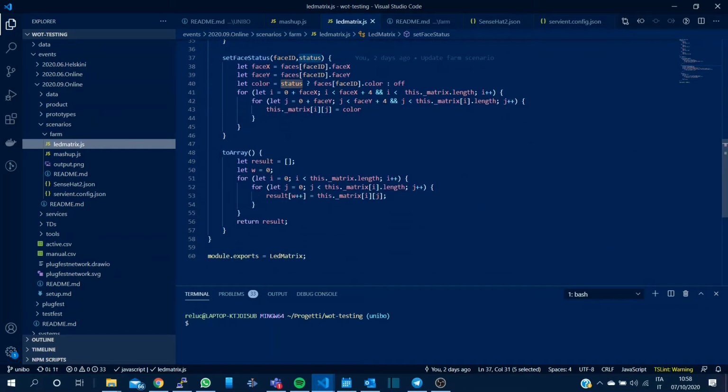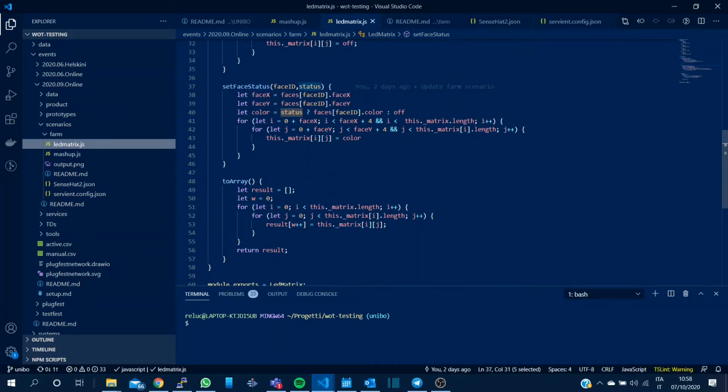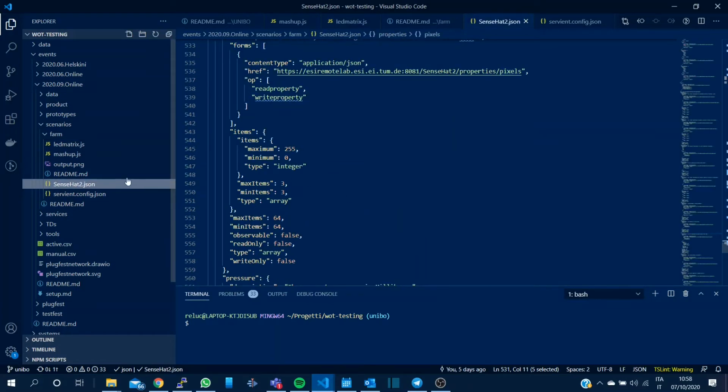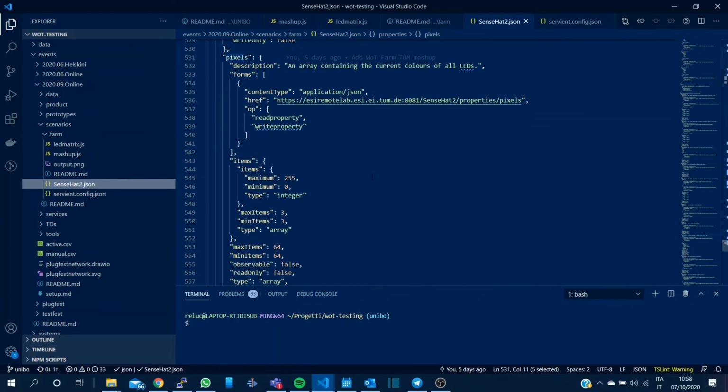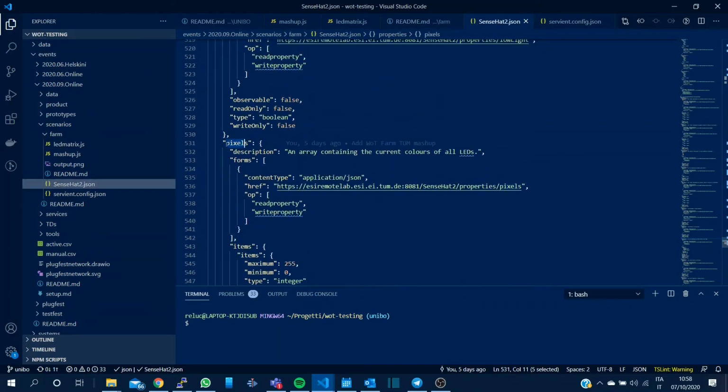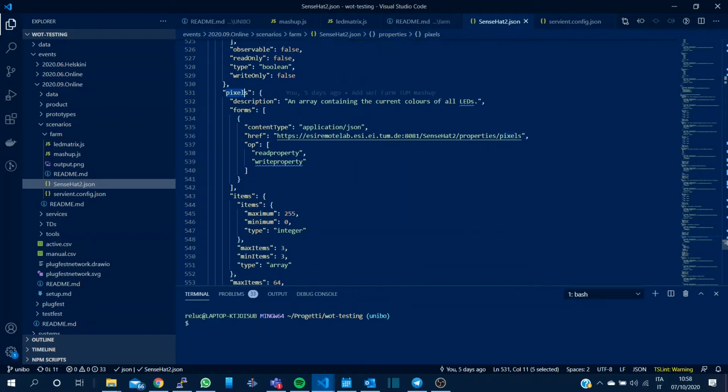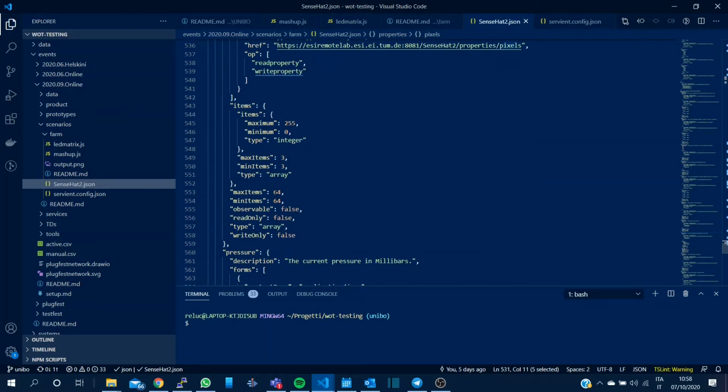and a utility toArray method, which basically turns the matrix into an array, because if you have a look at the SenseHat thing description, you can find that the pixel property is actually an array composed of exactly 64 elements, an 8 by 8 matrix, and each element is an array of exactly 3 elements that goes from 0 to 255, which is basically the RGB range.